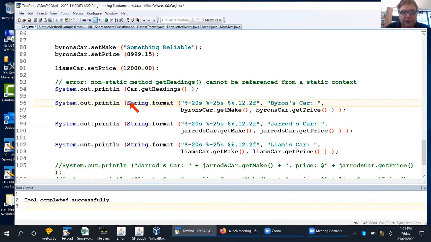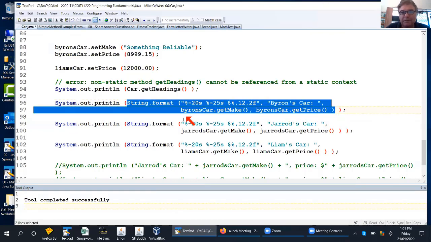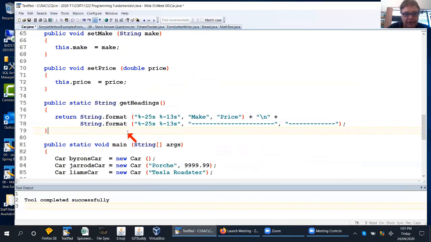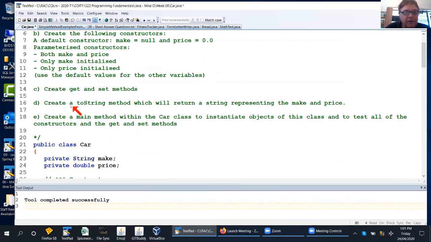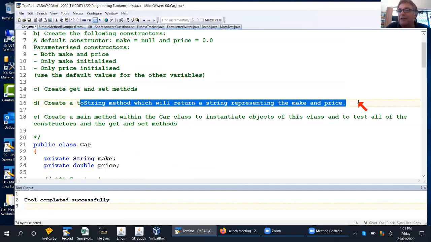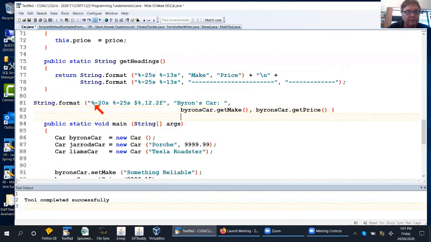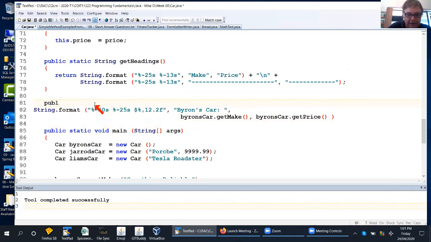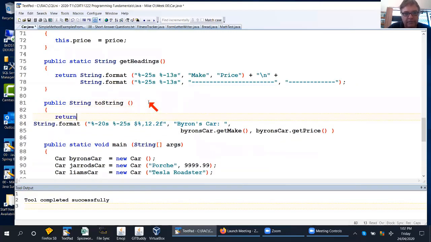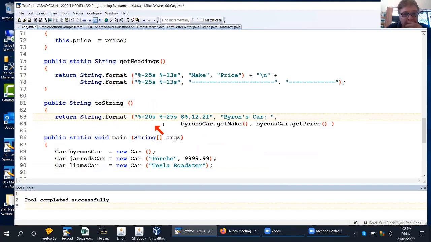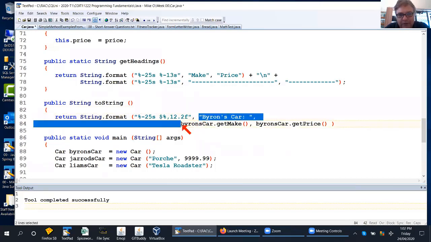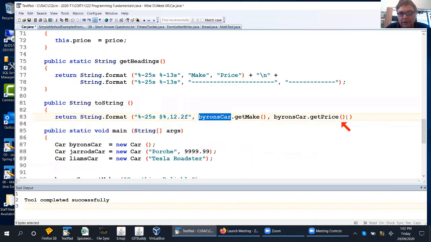Okay, so now we'll do our toString method. So let's do a toString. That's the next part of the question. Create a toString method that will return a string representation of the make and the price. Okay. So public String toString. We're returning a string, so it's going to be returning a string. And it's going to return String.format. We don't have the owner anymore, so we take that out. So we don't have Byron's car anymore. We've got the make and the price.